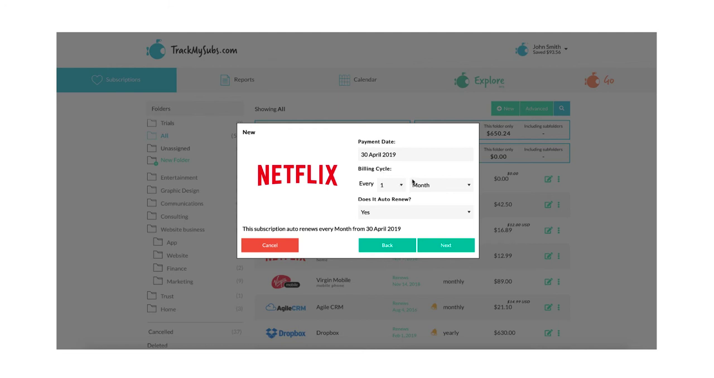Next is the billing cycle. So this is very flexible. You can choose any billing cycle you like. Now by default, it's set up for every 1 month. What that means is that every month, this will renew. If it's every 2 months, for example, you could just change this to 2, and it'll be every 2 months.